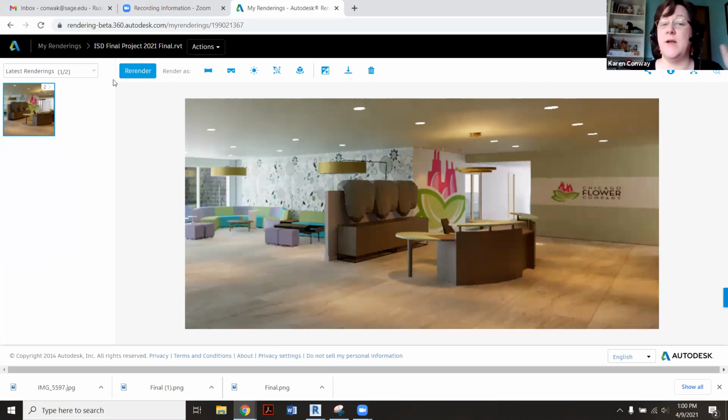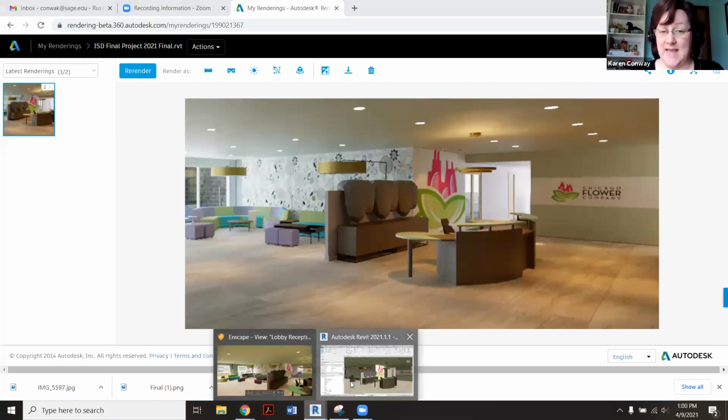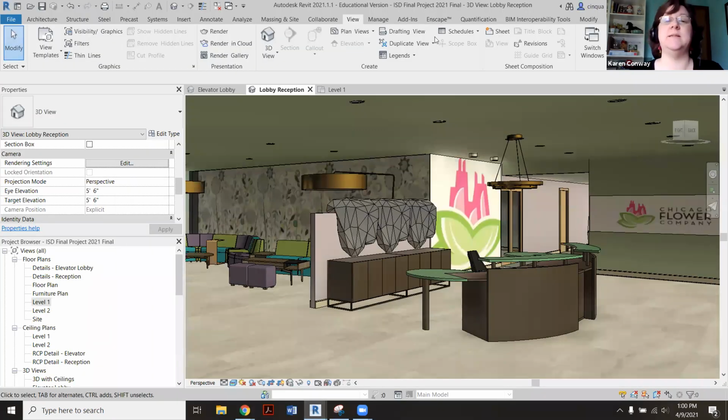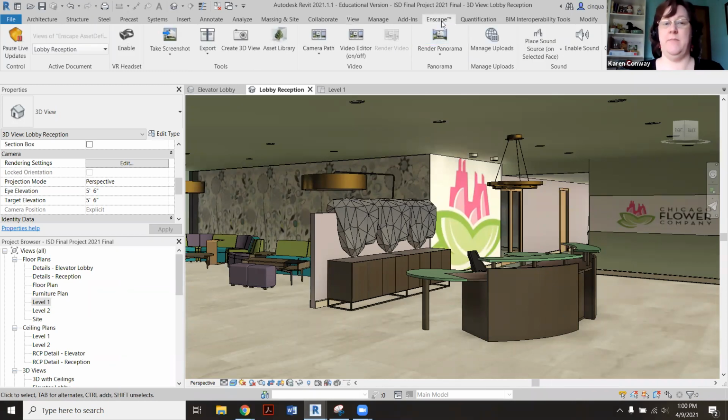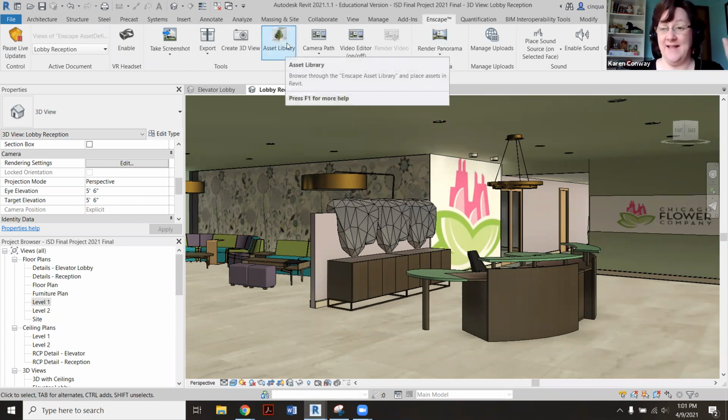All right. So if you're going to render this way, don't use Enscape assets. If you're going to render with Enscape, you can. So to render it and to add them, you go over here to the Enscape tab. I'll do a separate video near the end here on how to add these things in and move them around, but I just want you to see the differences right now.